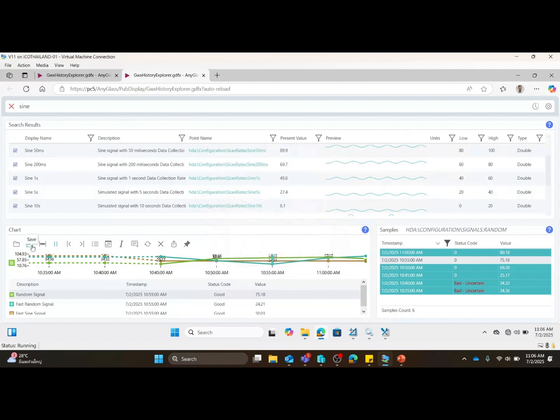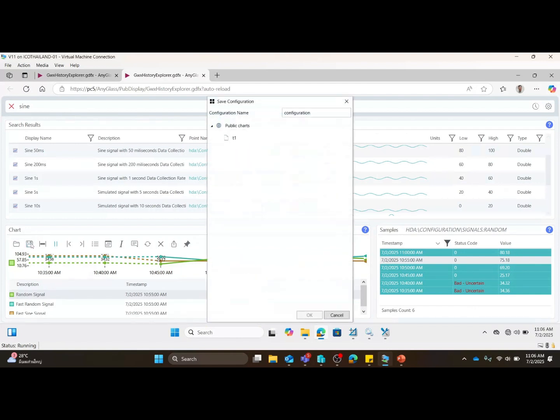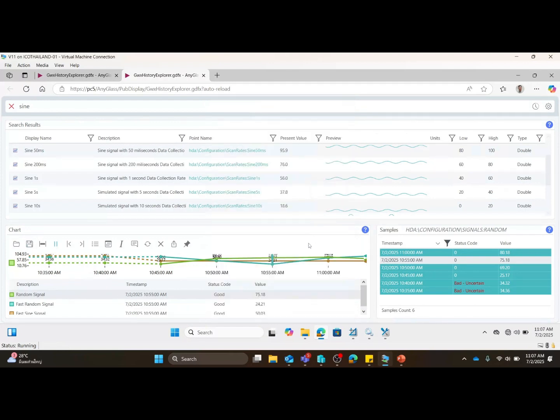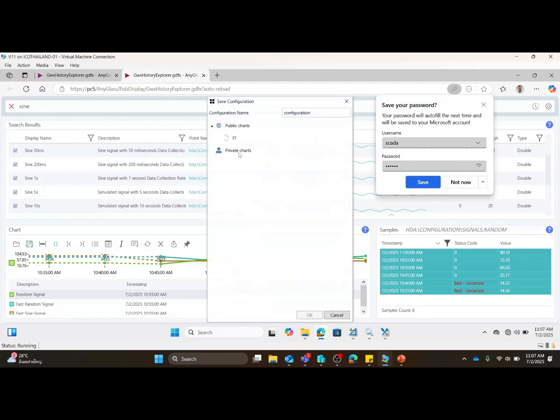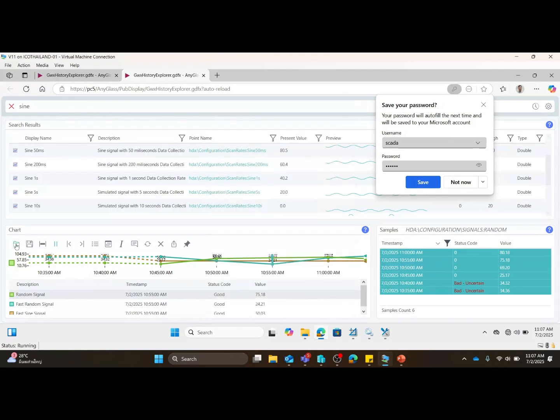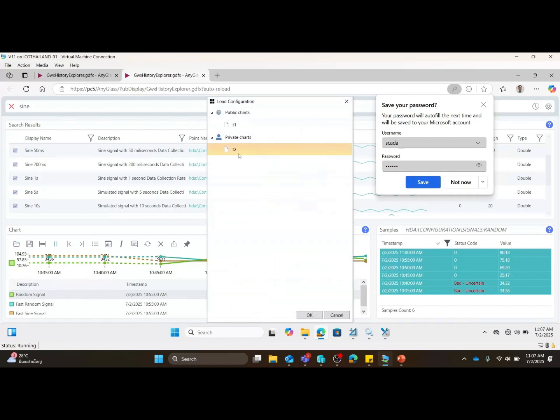And you can have the configuration and save the configuration as well. For example, if I would like to save this configuration, I can save it in a public area. Or if you have logged in to the display, for example, I have logged in with my user and password, you can save this in your private area with the configuration name that you would like, and hit OK. Now you can open it, and as you can see, this is the configuration in your private area, and this is the configuration from the public area.